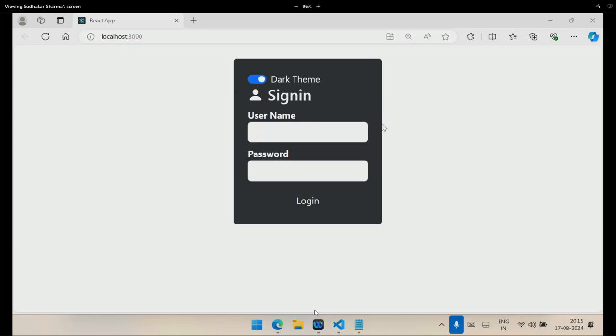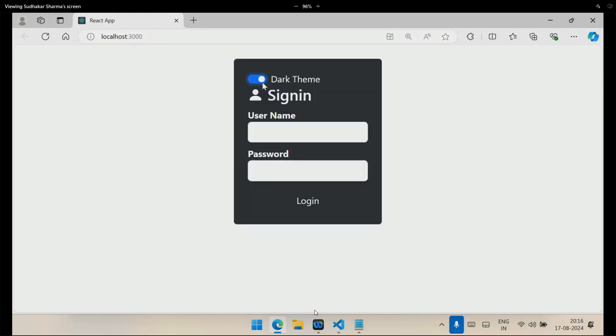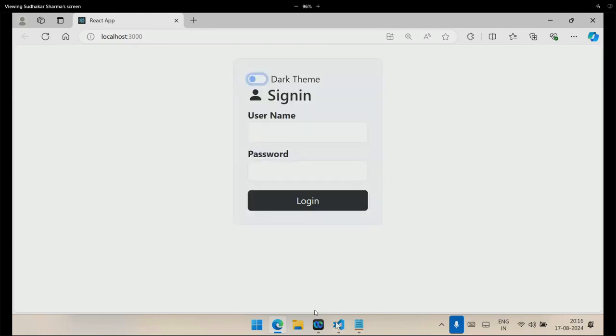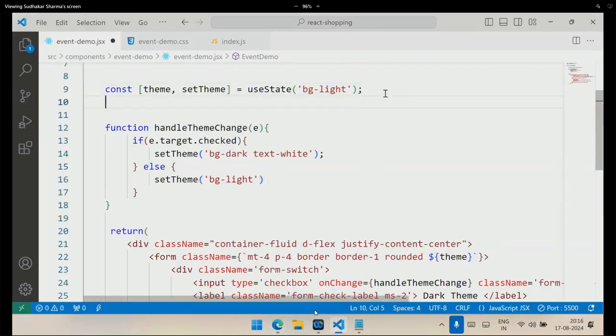Okay. So fine. Now let's see here. What we are doing is applying one class dynamically to this. I want to change the button color also. That means we also want to change the button appearance. I am just changing the theme of this form, but for the button we have different classes. So we need to maintain a different class.